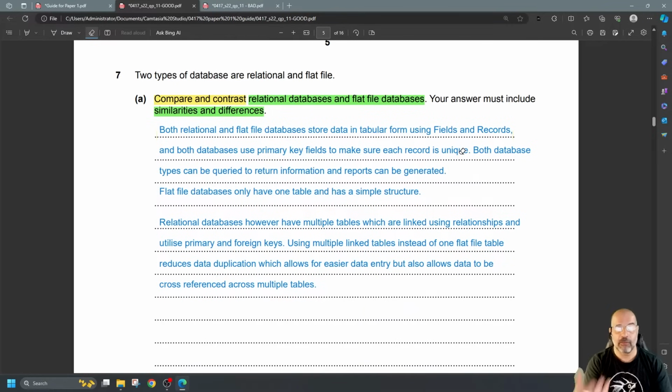So now that I've compared them, I've already found some similarities. Both database types can be queried to return information and reports can be generated. So whether it's relational or flat, we can query both of them, we can search them, and we can generate reports from this data.